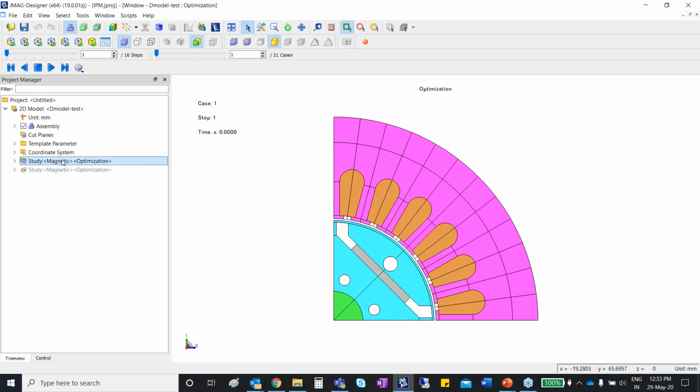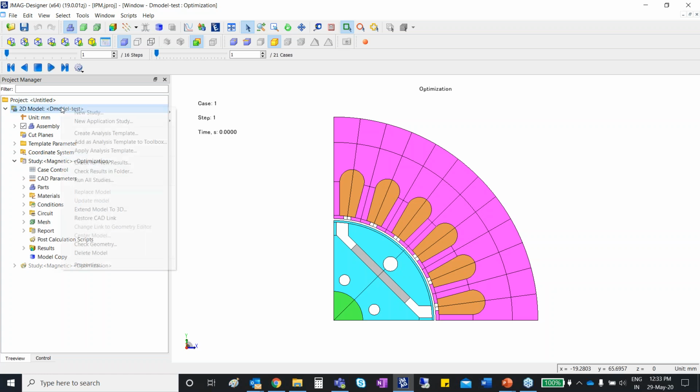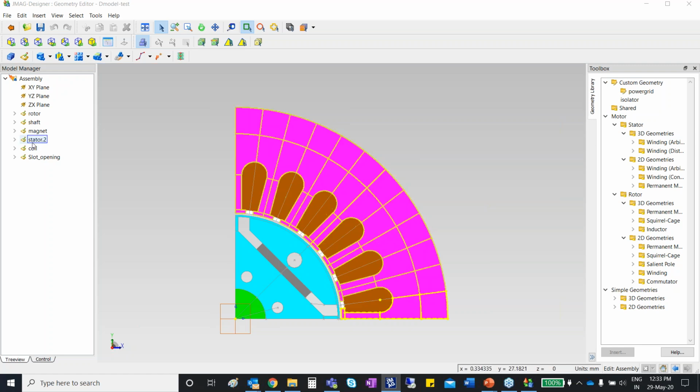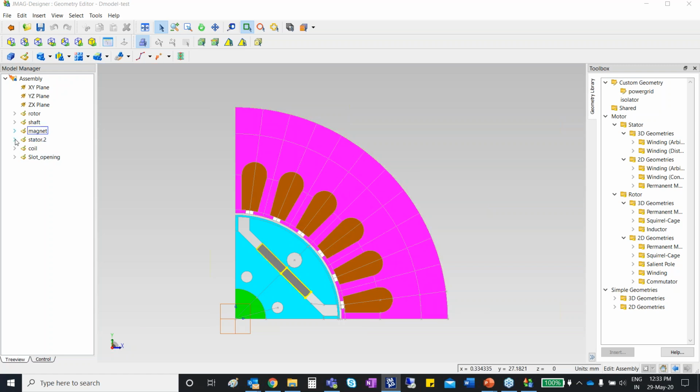Okay. So we have performed the optimization for this model. Before that, I'm restoring the CAD link. Okay. So in this case, our main objective is to increase the maximum torque and reduce the ripple in the torque. Okay.